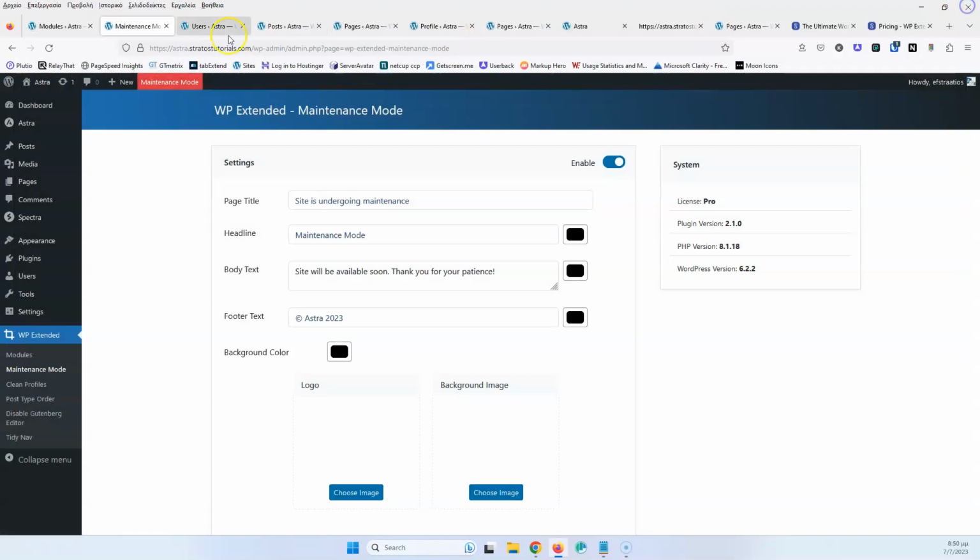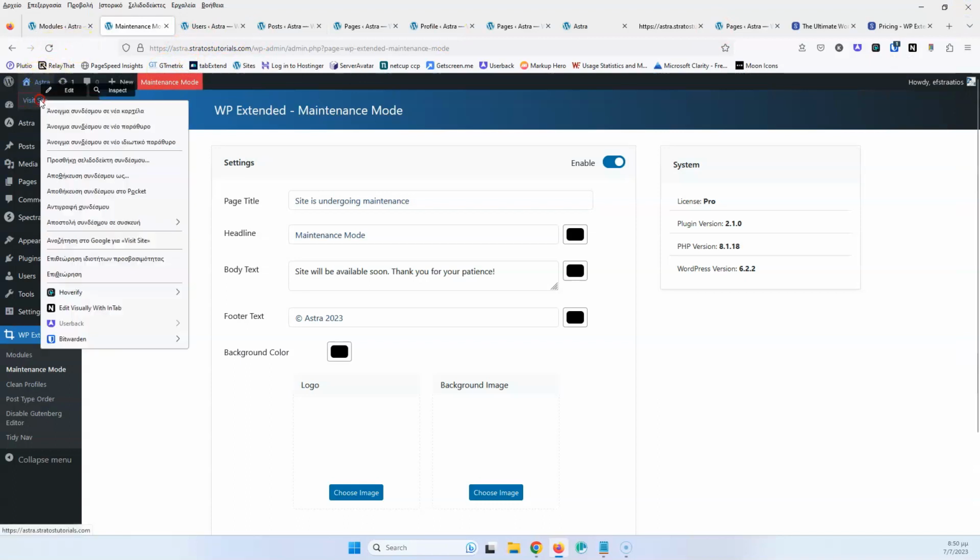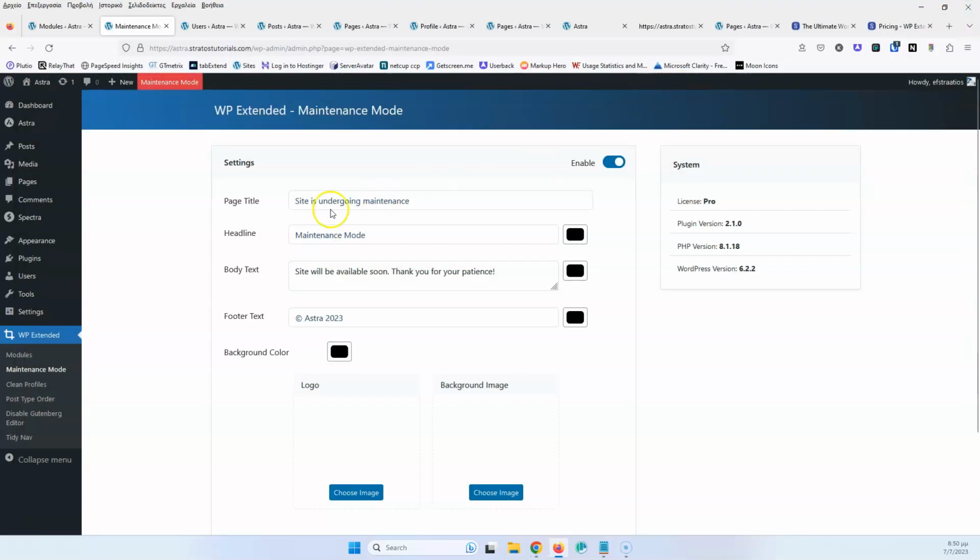For some reason, it's not working at the moment, and the internet is not going correctly again. Yeah, I have something with my internet. Sorry for that.